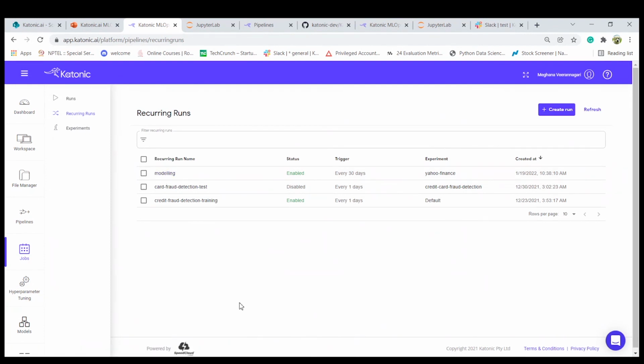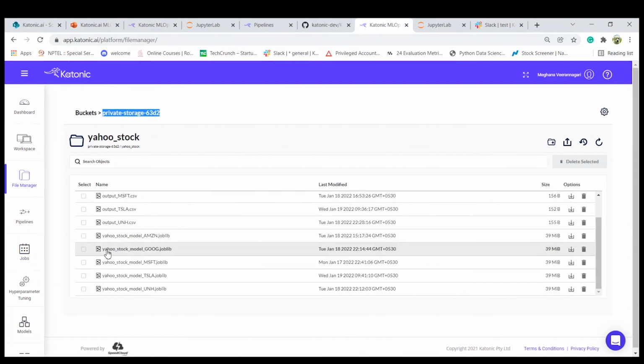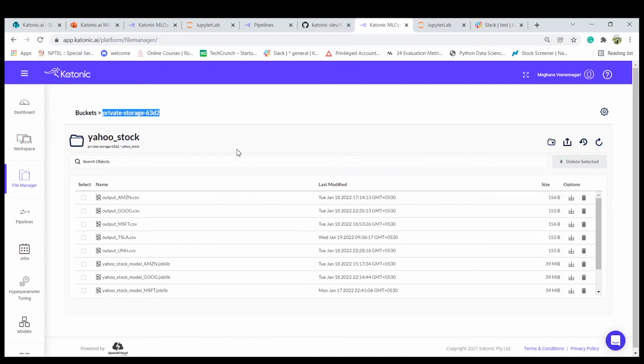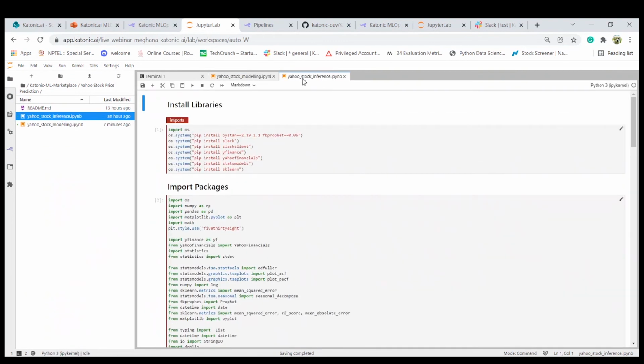Now the model is trained, and the model is also available in the file manager. As I've said, in file manager I'm storing all the models. So these are all the models that I have experimented with and run. You can see the Tesla model is available here now. Now the Tesla model is trained. Now you want to do prediction on that model and find out the actual prediction for the next 1 week or next 5 days. You can do that from the Yahoo Stock Inference notebook that we have here.